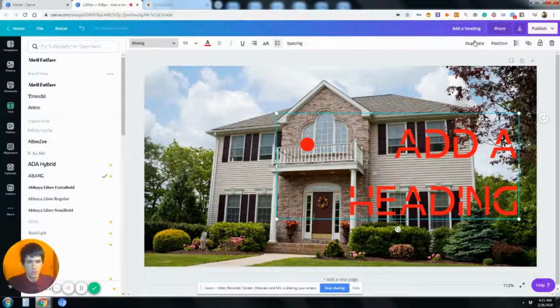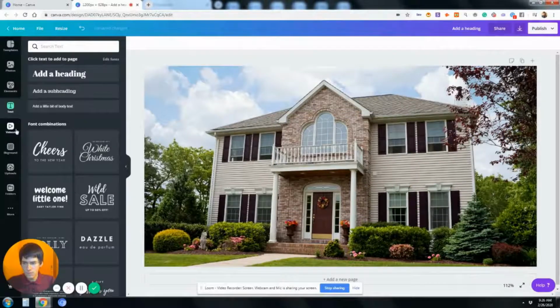You can also do duplicates right here in positions. So we're just going to go ahead and get rid of this. Now you can also add little videos as well.